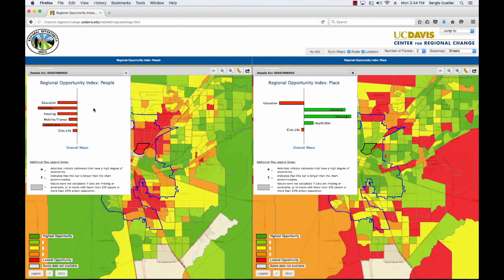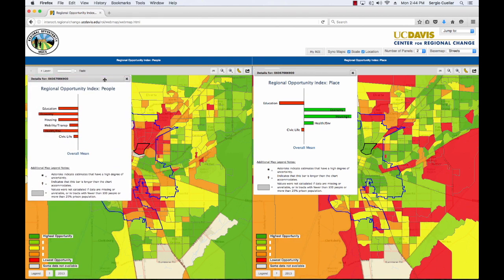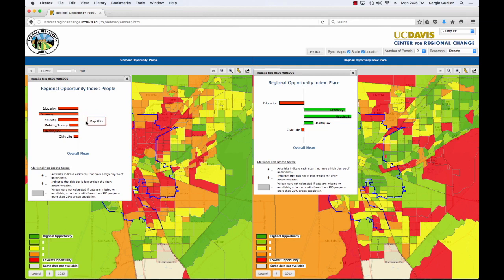At any point, if you would like to drill down from this overall view of the Regional Opportunity Index for people and place, there's a couple of ways to get to the domain sites. One is by simply clicking on any of the bars that represent the domains in the pop-up box. As you can see, hovering over the bar, a box pops up that says map this. By doing so, it changes the map behind us to the domain you want to look at. In this case, we looked at economy, and in the back we see the economic opportunity for people on the map.